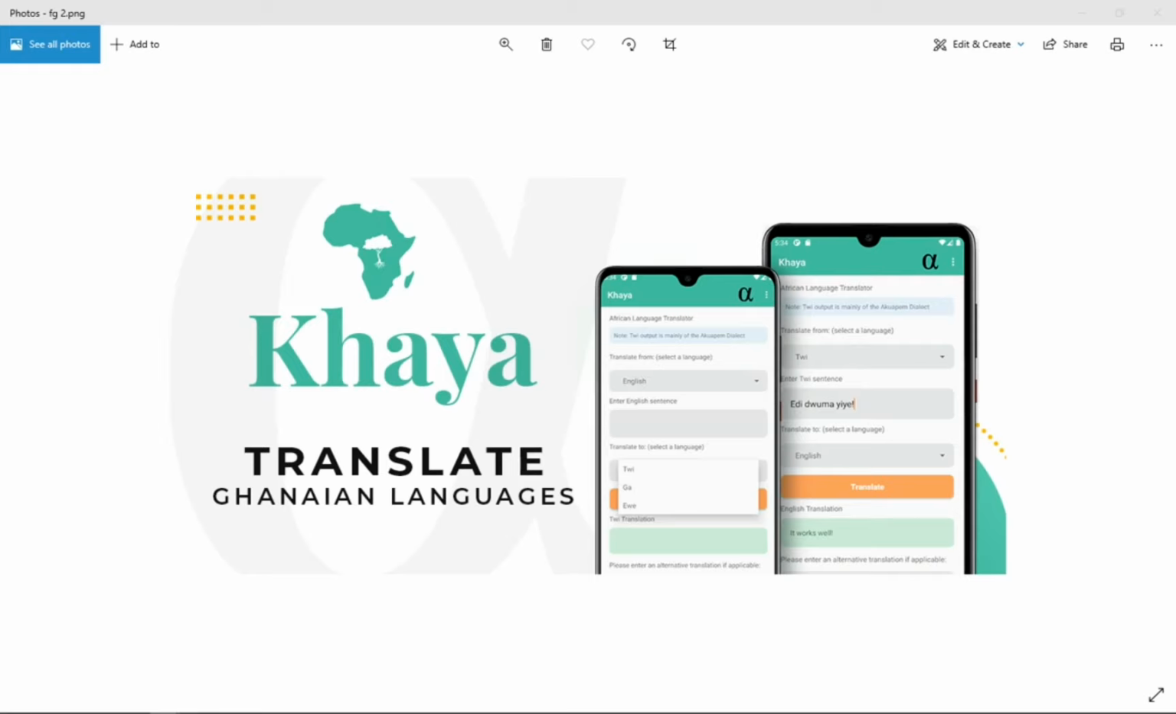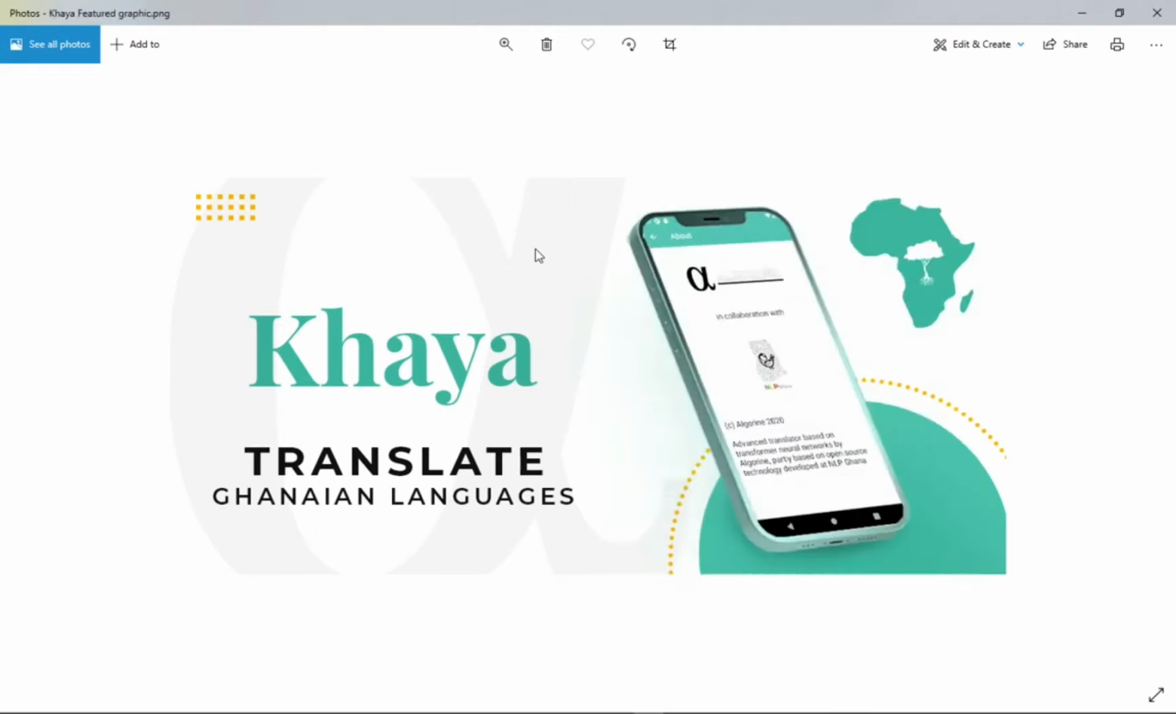So we have a web app and we also have an Android app. So I'm going to show you the Android app first. So here you can see some concept images of it. It's called Khaya, after a tree that's very common in Africa that is called African mahogany. As I already said, it has been produced in collaboration between Ghana NLP and Azunre Research.